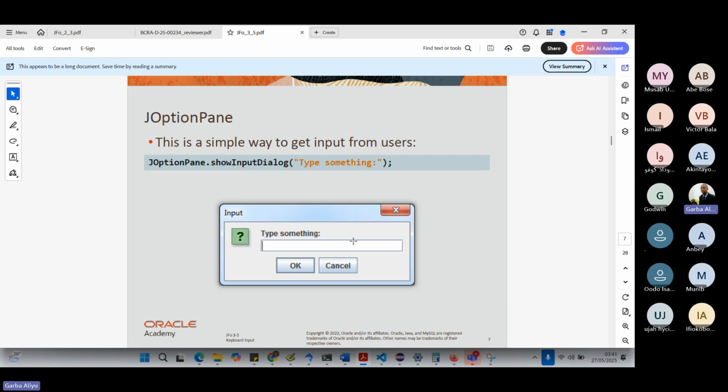So here now we go with the JOptionPane. This is a simple way to get input from users using a JOptionPane. You just call this class JOptionPane, and take note that it is OptionPane, but now we have a J. So take note of the spelling. In most cases, we make the mistake of misspelling this. Then showInputDialog. Then you now say type something. Then you see here a message saying type something, and then we now see a box here that will prompt us to type something. Okay.